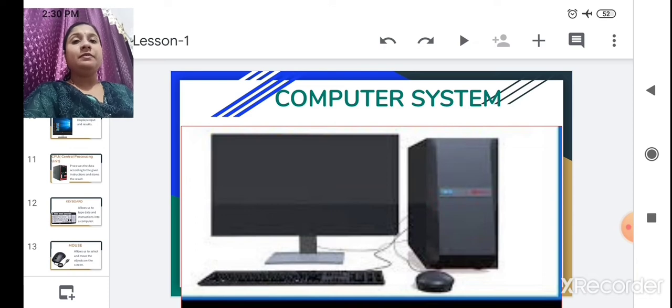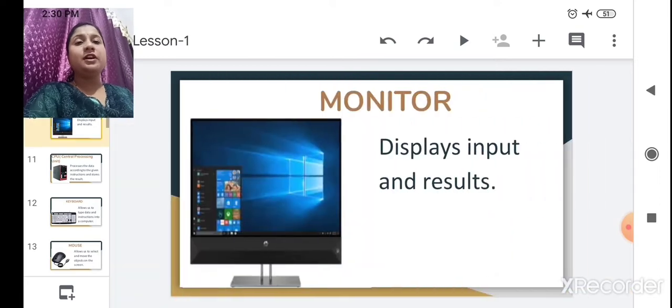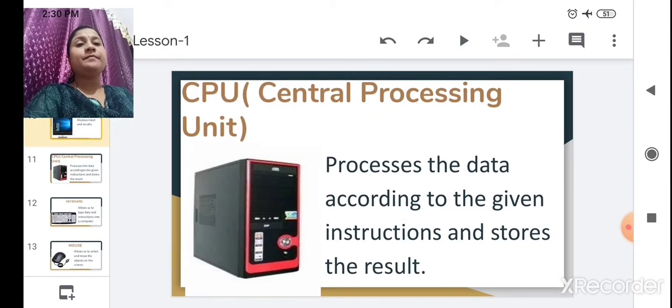Okay, in our previous class we learned about the computer system, what a computer system is and what it is made up of. The four main parts that make up the computer system are the monitor, CPU, keyboard and mouse. We also saw how they work. The monitor displays results.